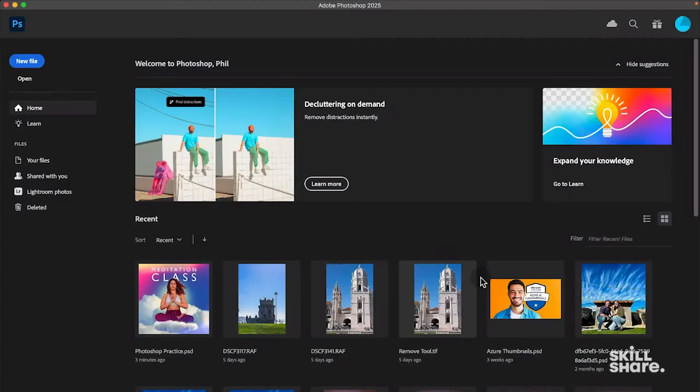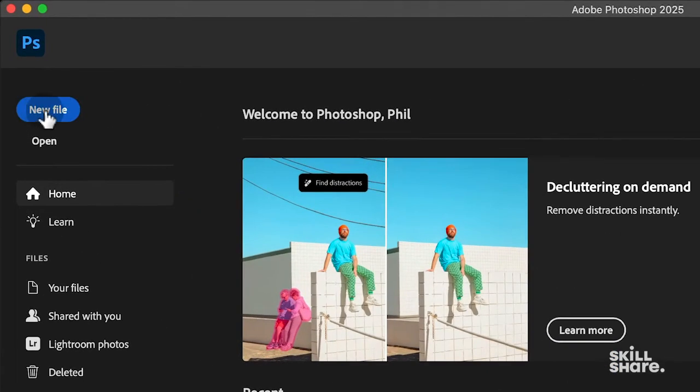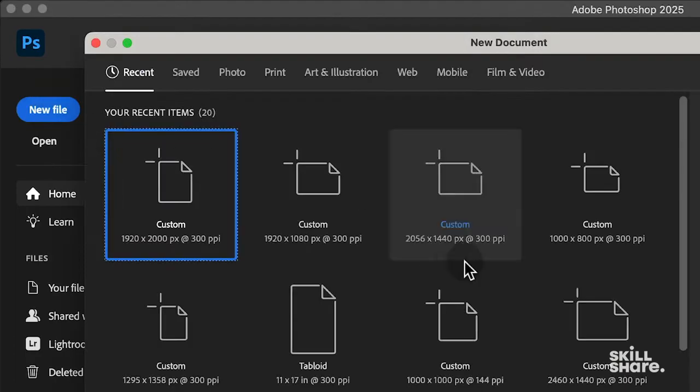When you first open up Photoshop, you'll see their welcome page. It's on the Home tab, which will include any recent projects that you've worked on, as well as any latest news or features that Photoshop has added. Up at the top, if you have never opened a Photoshop project or created one, you'll need to create a new file, which is up here on the top left.